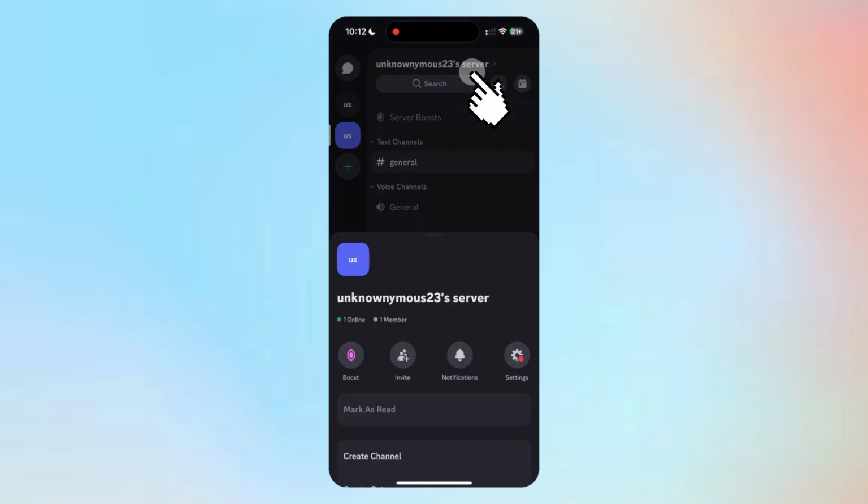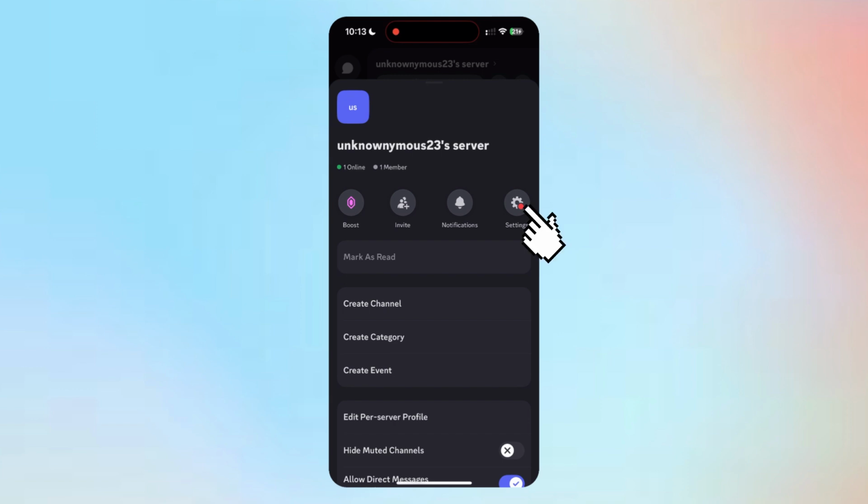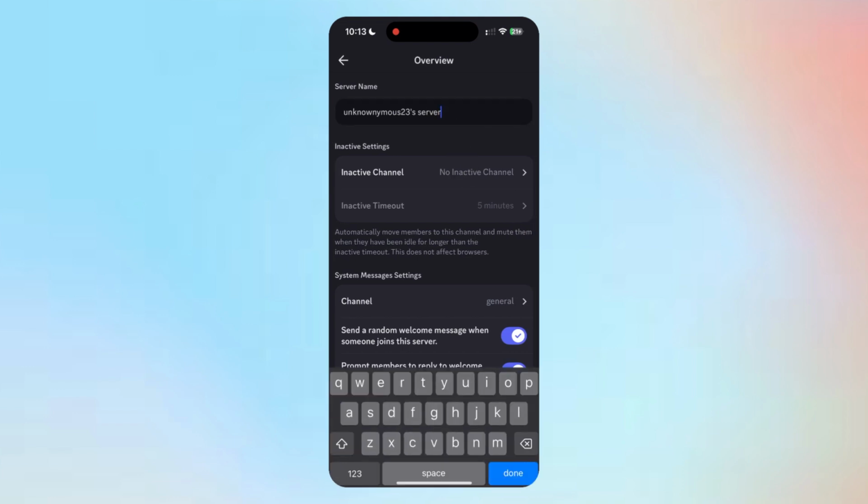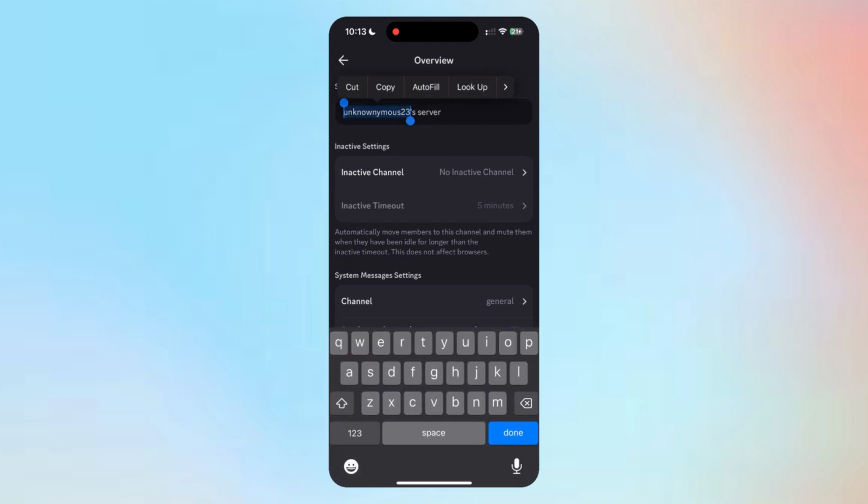Right after, click onto that and click on Settings. And click on Overview. Inside Overview on the top part of it, there is a server name. Just click on it and then make your edits on the server name. And once you are done, just simply click on Save in the top right corner of the screen.